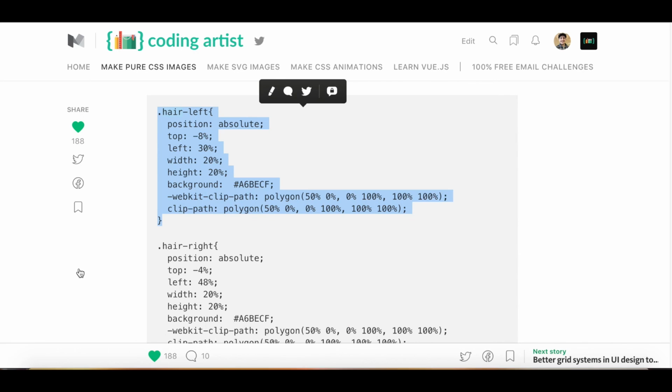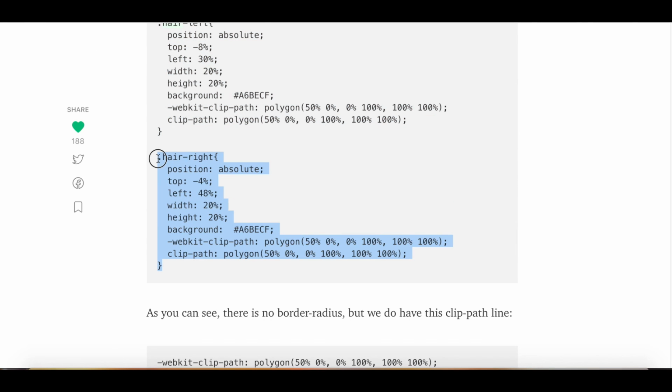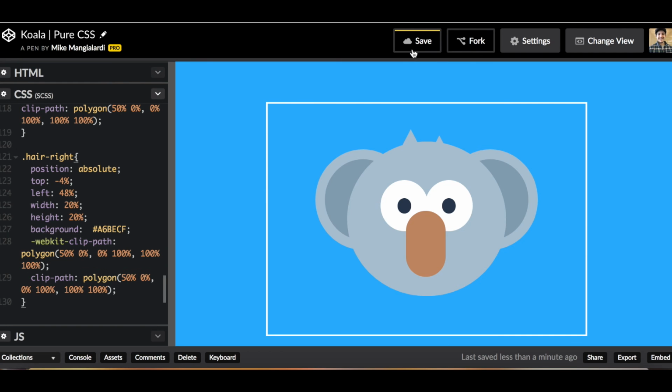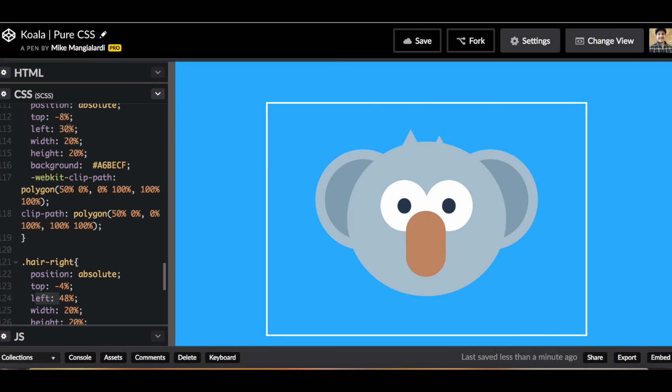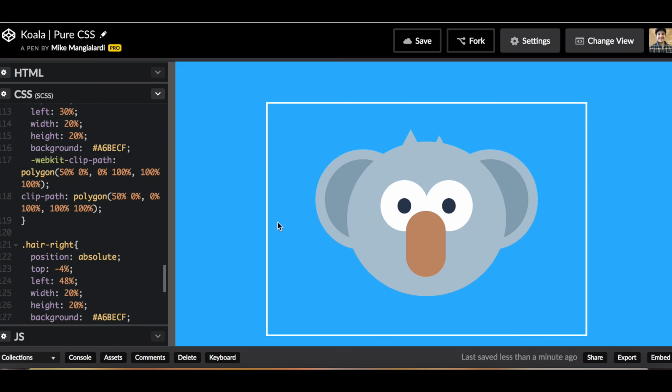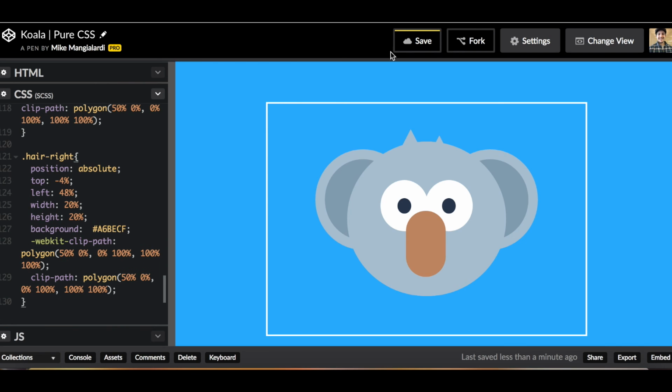All right, so our hair right is going to be exactly the same thing. However, with our hair right, we're not doing exact opposite sides like our ear left and our ear right. I just want to push it over a little bit more. So instead of a left of 30%, it's going to be a left of 48%, which is going to push it over more to the right. And there we see our koala image is complete.